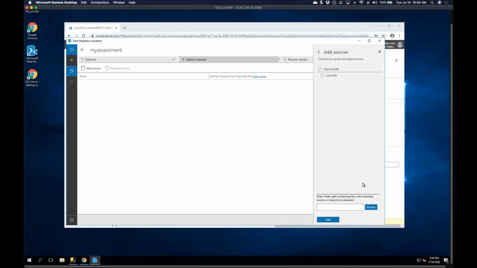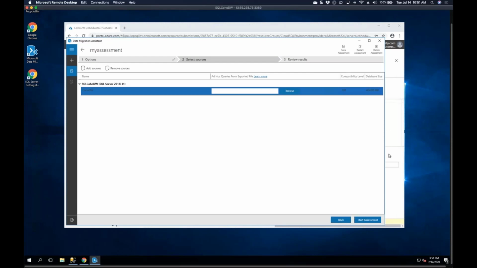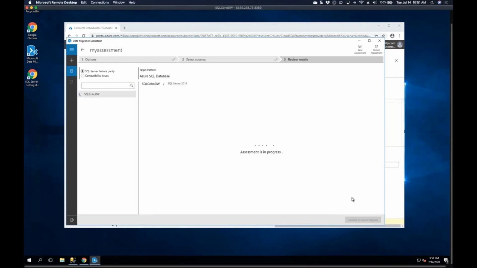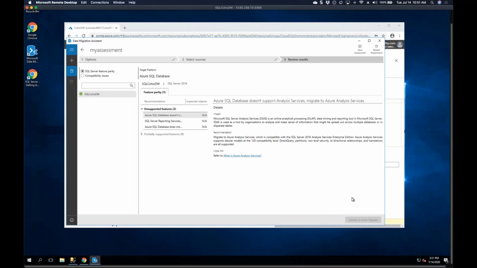I don't have any for this system because I don't really have any load running against it anyway. So I'll just leave that there. I'll do a start assessment, and it'll come back pretty quick.